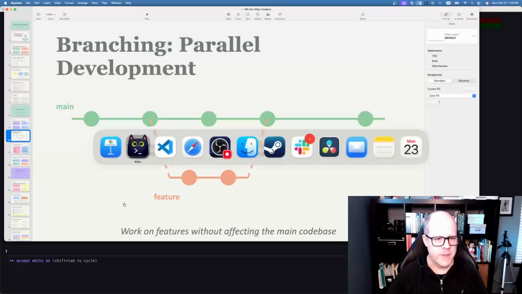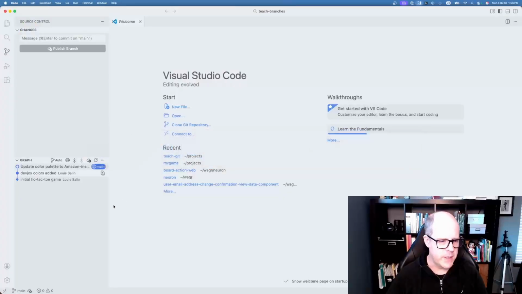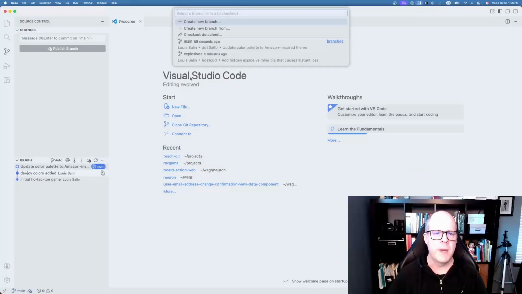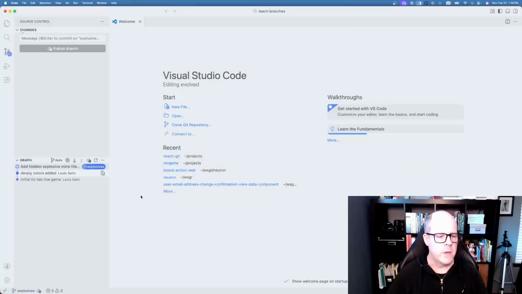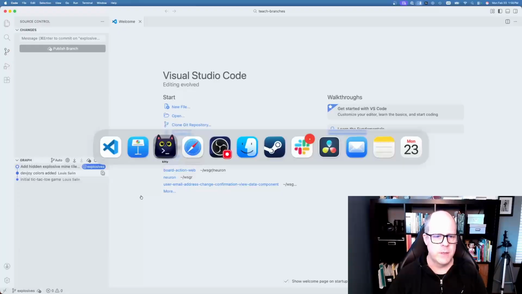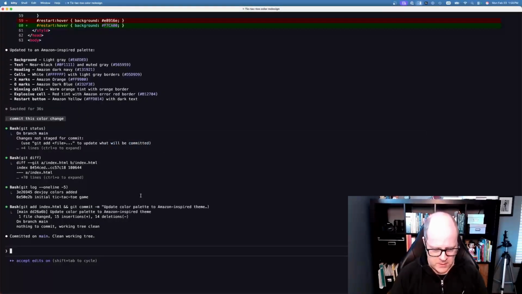Before I do that, I want to make sure I'm on the feature branch, the explosive feature branch. So let's go back to it. We are on the explosive feature branch. Let's go to Claude. When someone wins the game, I want confettis to drop from the top of the screen.